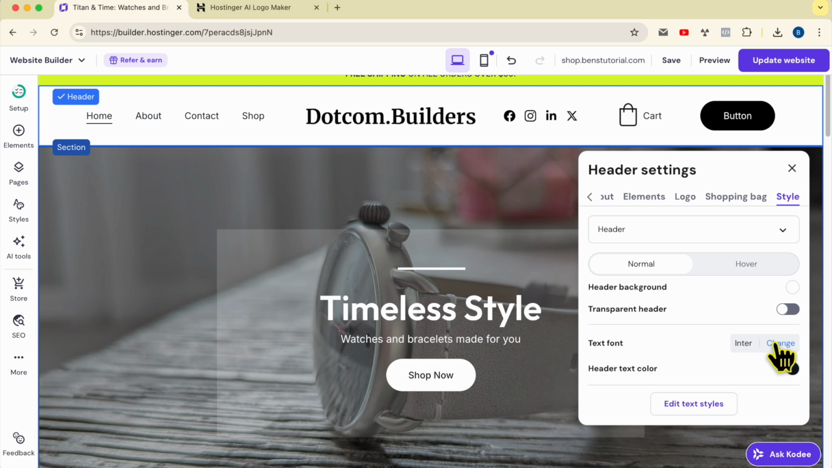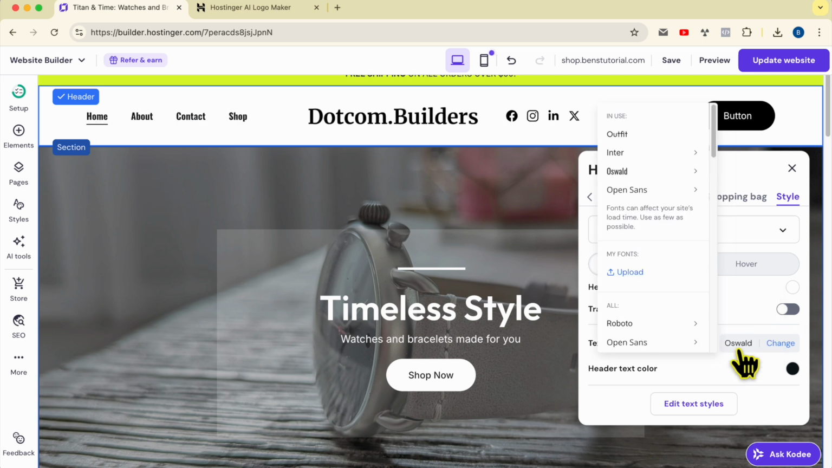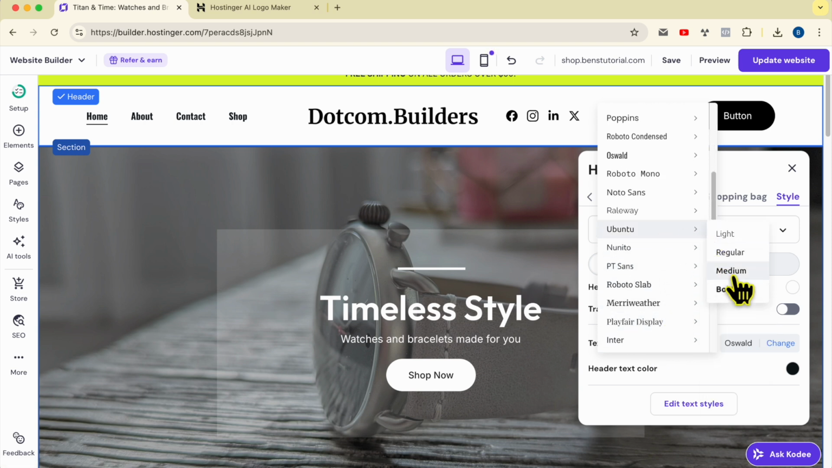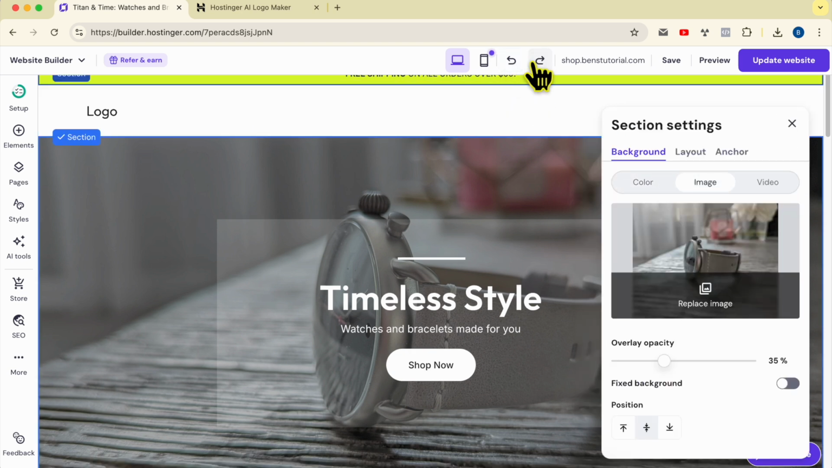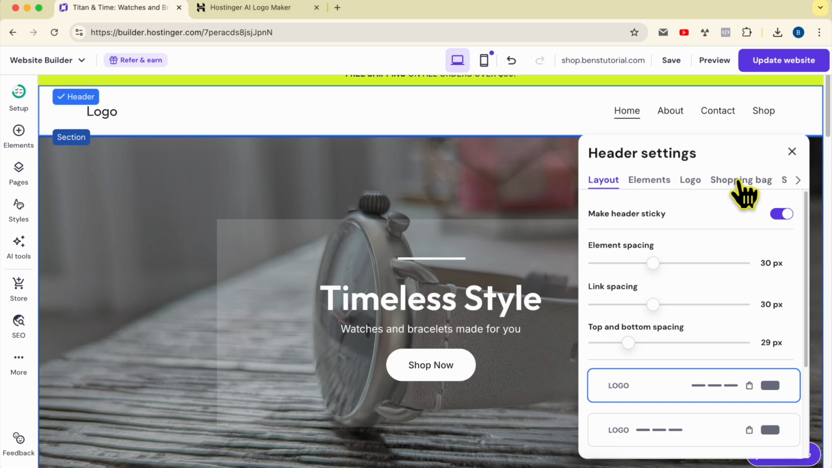You can edit the text font size. You can even upload ones from your computer. Let's go with this bold one. As you see now, the navigation menu items text are edited. Let's go with this medium Ubuntu. Or when you want to go back or undo an action, simply click on this little arrow. My bad. Everything is deleted. Now let's go from scratch.